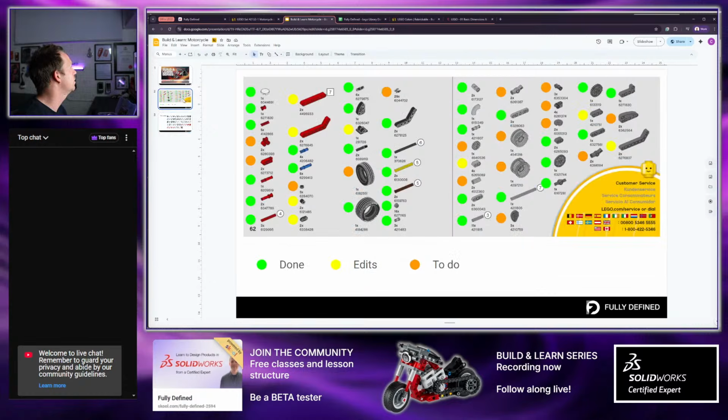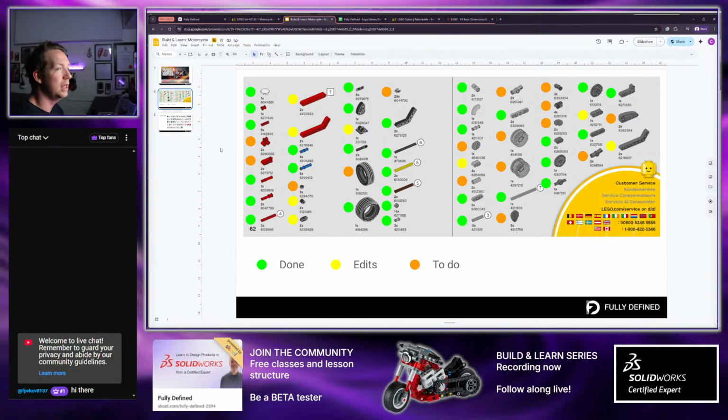We've been through many of those already, the ones with the green dots. I'll see those in my assembly in a second when I flip over. The yellow ones we have done very similar parts before, so we only need some modification. And then the orange parts are completely new, the ones we're going to model from scratch.